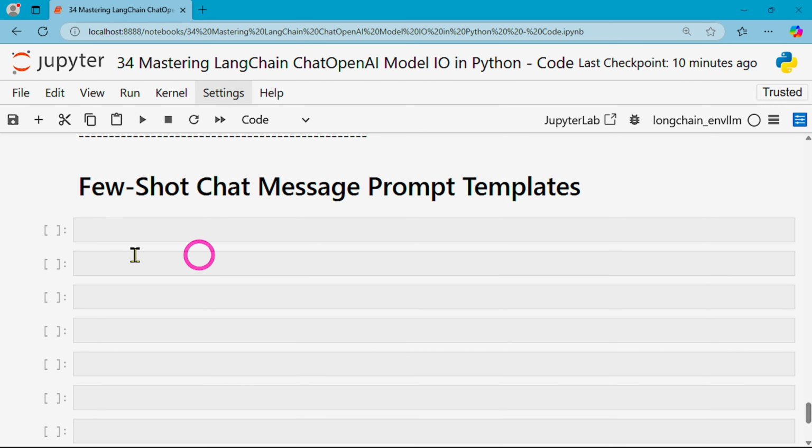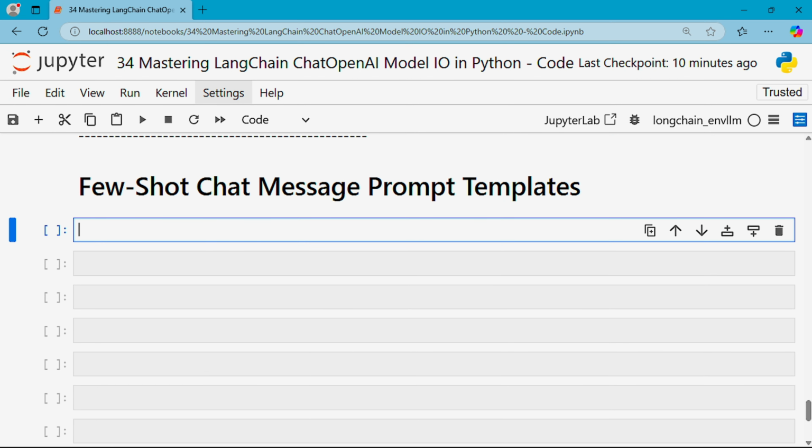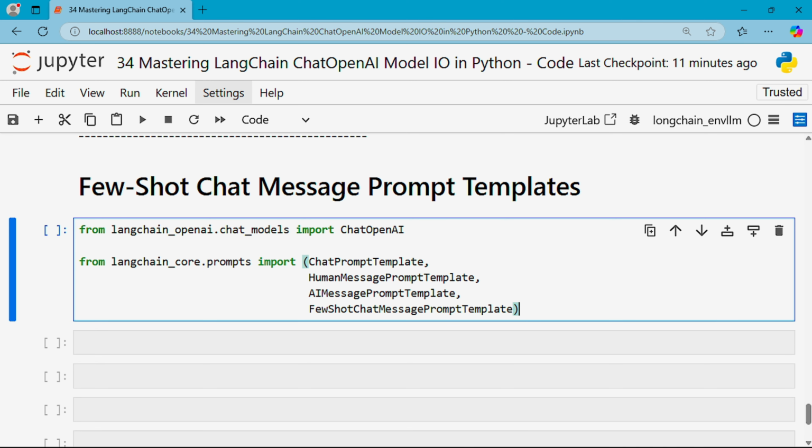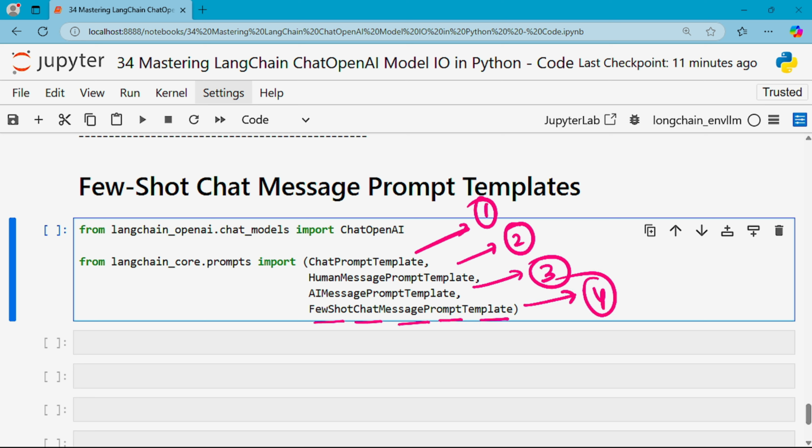Let's do some few-shot chat prompt messages. For this I'm going to provide some relevant libraries here. So what kind of libraries am I going to provide here? First, chat prompt template, number one. Second is human message template. Third one is AI message template, and then the fourth one is few-shot chat message prompt template. The name itself suggests that this will be supporting the few-shot chat message concept.